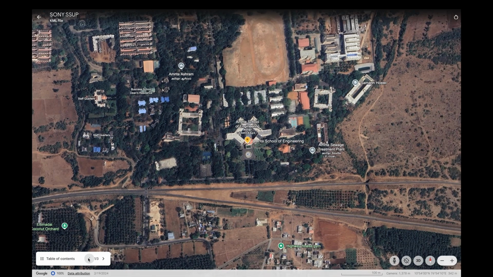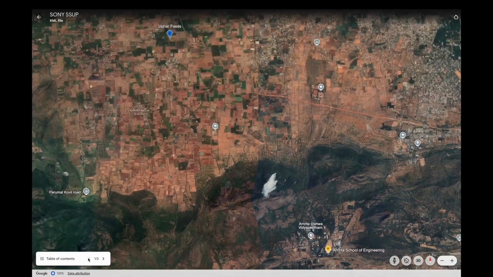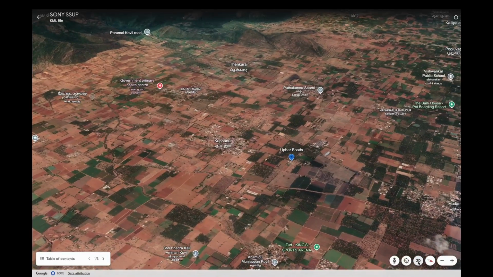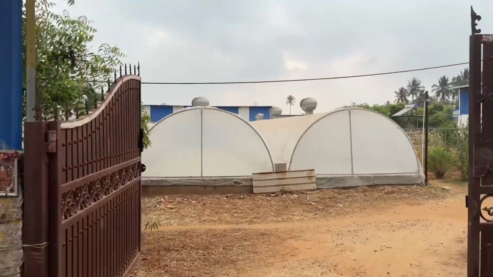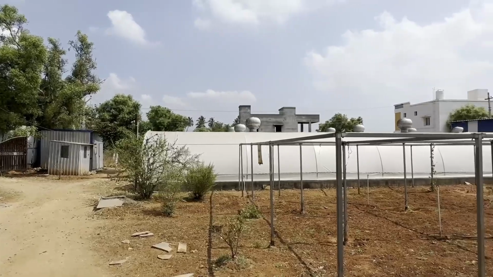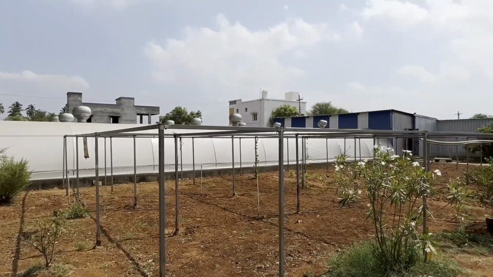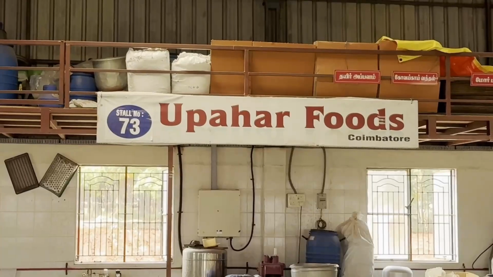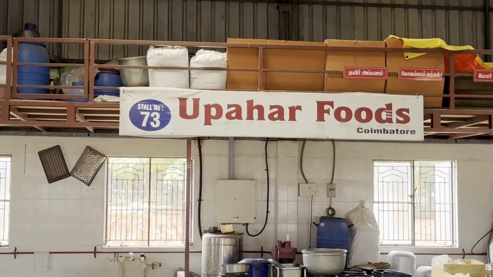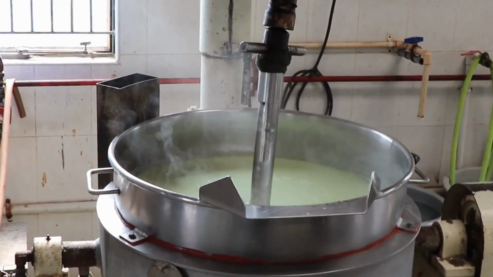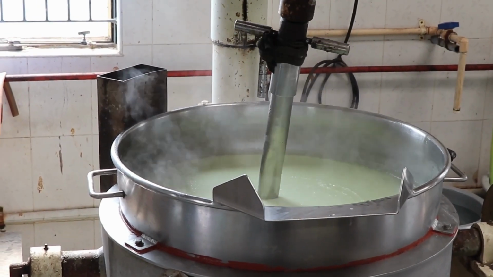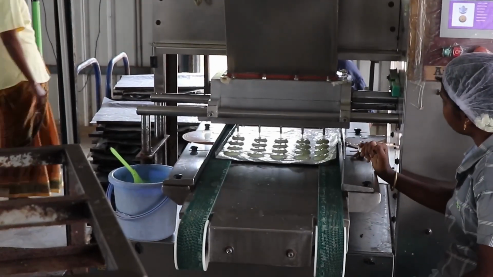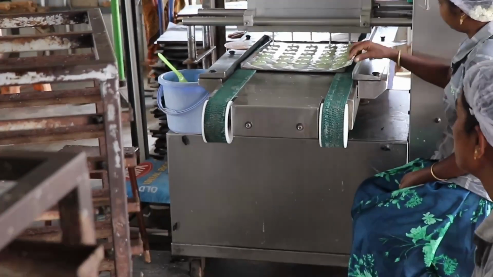The SME is located 30 kilometers away from the university in a barren land locality, an acid test for Sony's presence and AgroESP deployment. The SME houses 7 industry-grade polyhouses to dry around 100 varieties of food products. Upahar Foods, the SME, employs necessary equipments for food processing. You see here their infrastructure as well as an example session involving preparation of fryams.